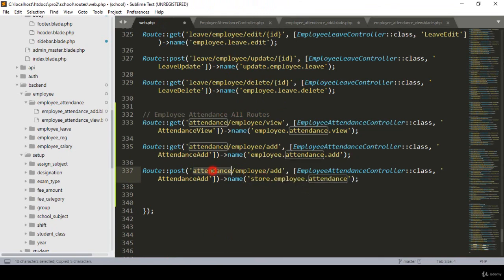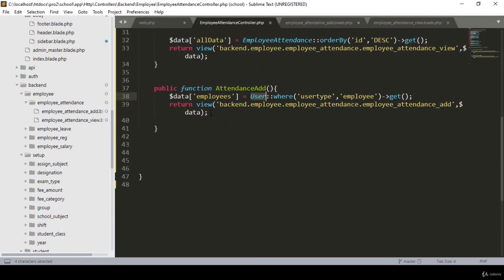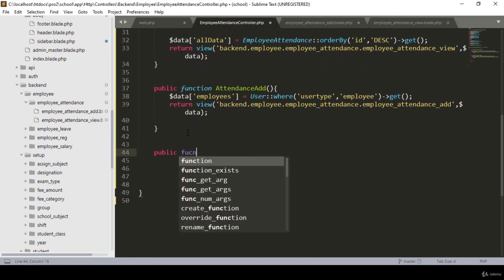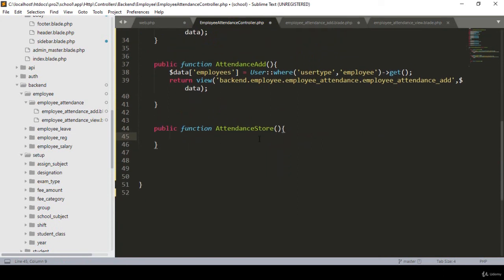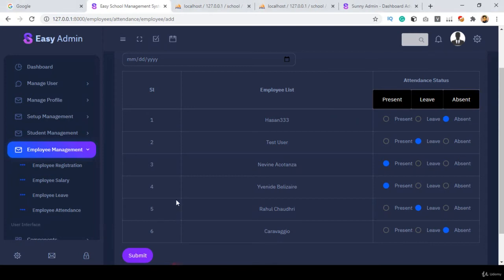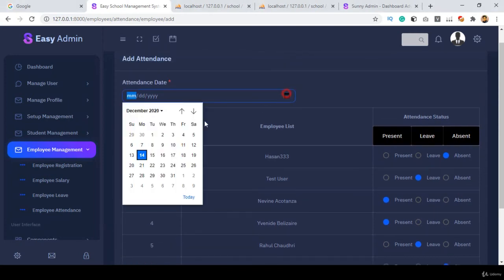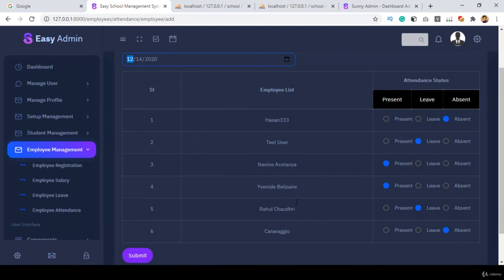So I updated that attendance employee store, and then in our employee attendance controller I want to create a method as attendance store. That will be our method. Now we have to create this method in our employee attendance controller. Here after this I make it public function and then our method, right? So that will be our method. Perfect. From here we have to insert all that data, the appropriate date and present for this employee.